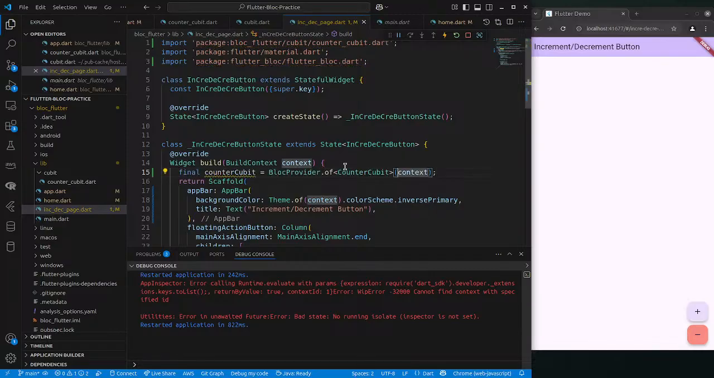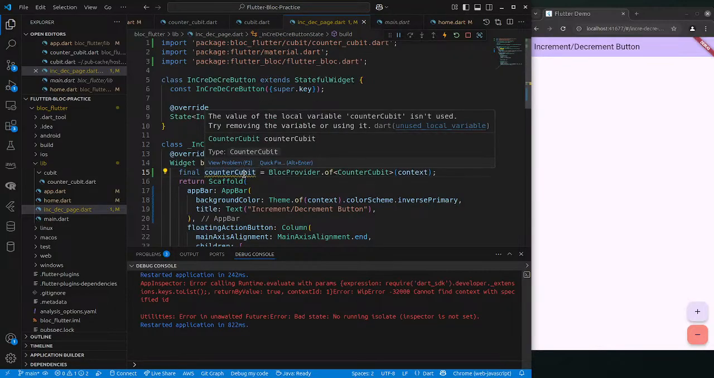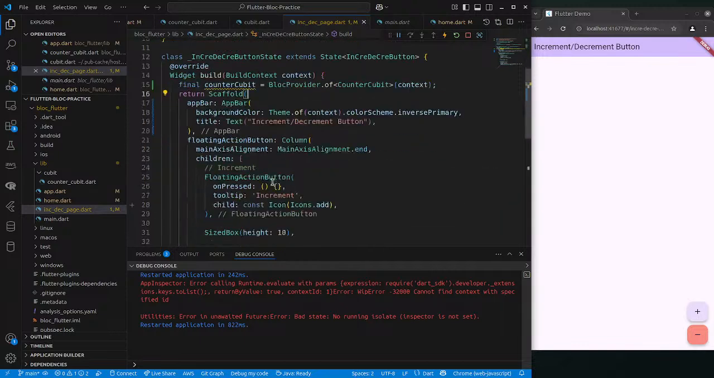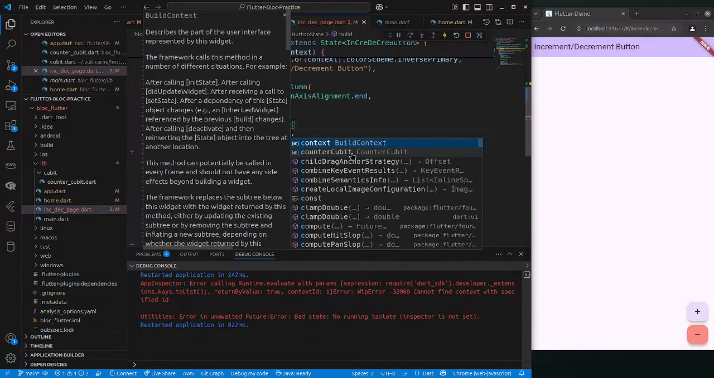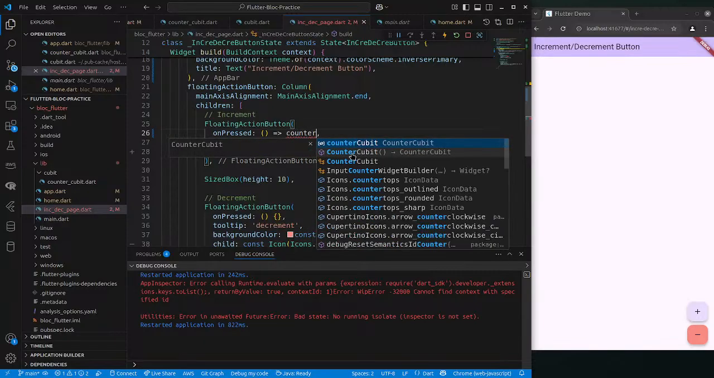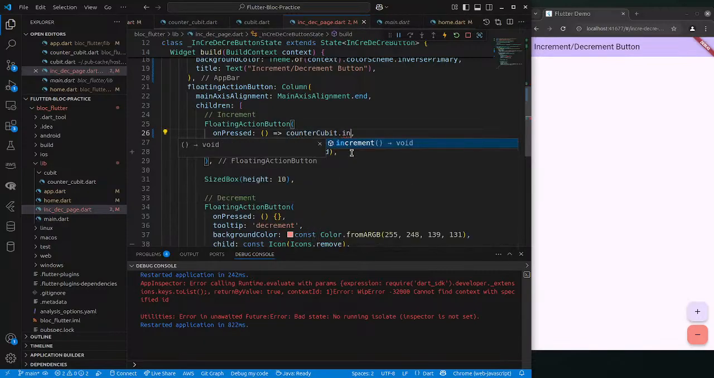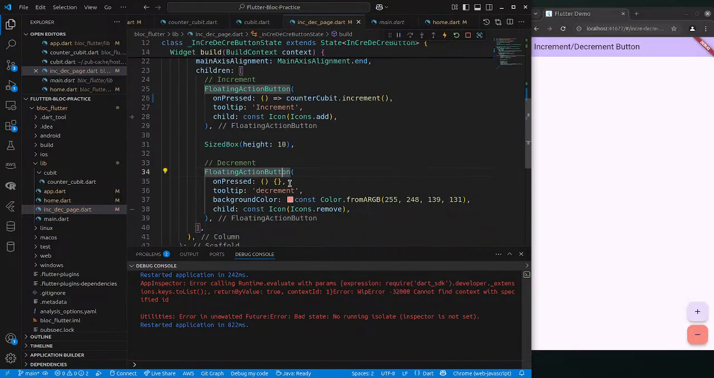Okay. What is wrong here? The value of the local variable isn't used. Try removing the variable. Okay, so I have to use it here. Here I will increment, and here I will decrement.